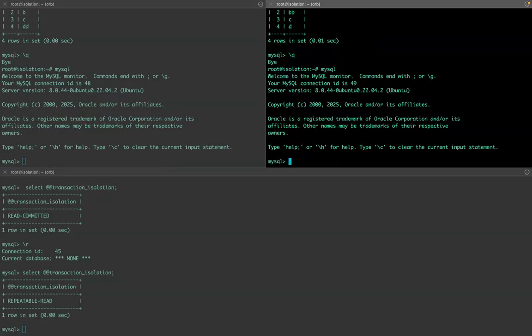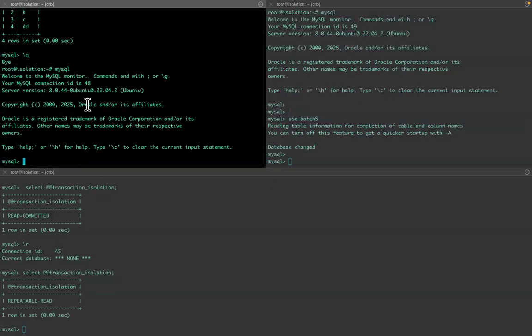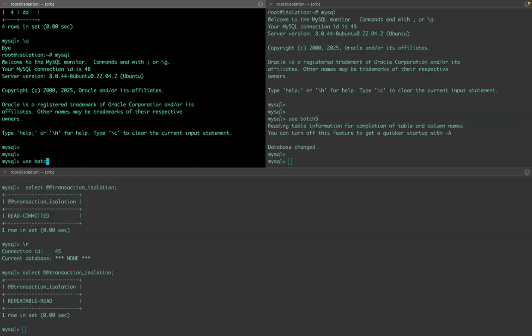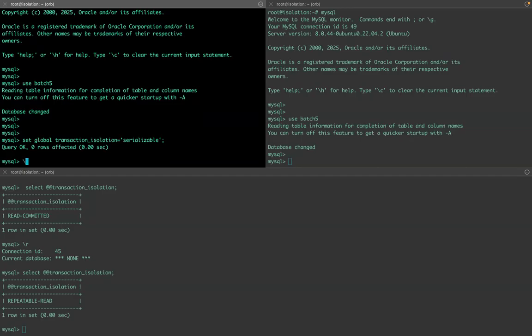Oh man. Okay, fine. Use the batch file. Set global repeatable read to serializable. Serializable. Okay, the spelling is correct.